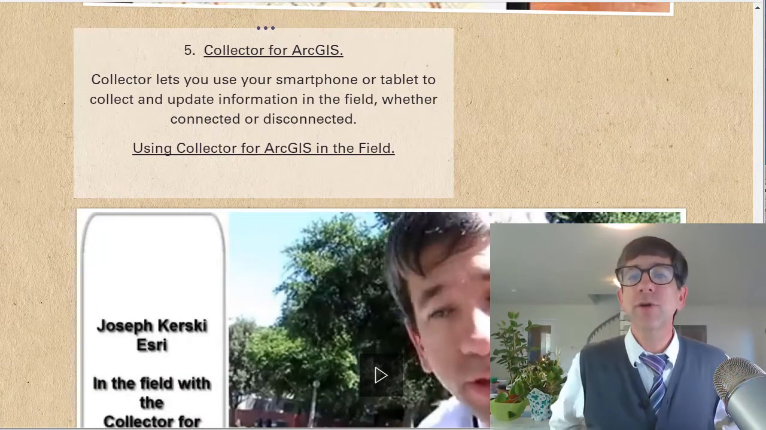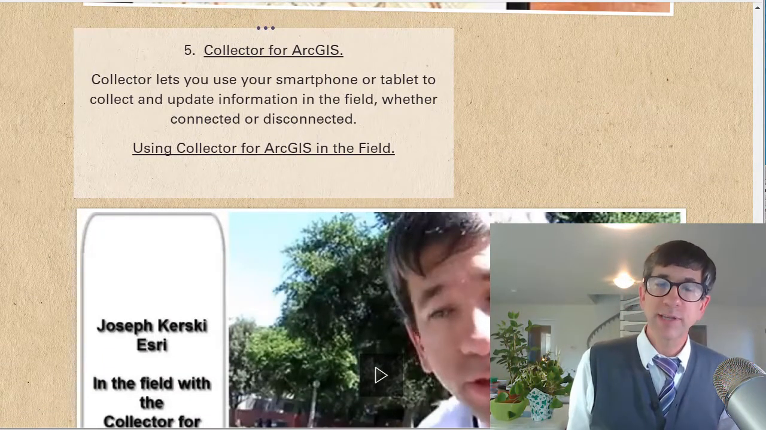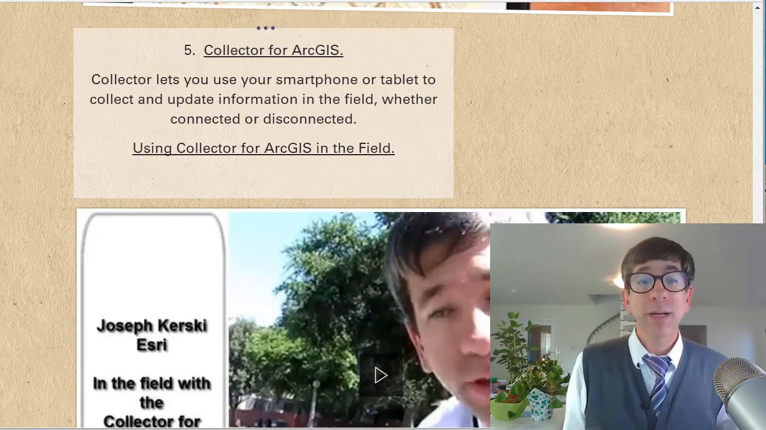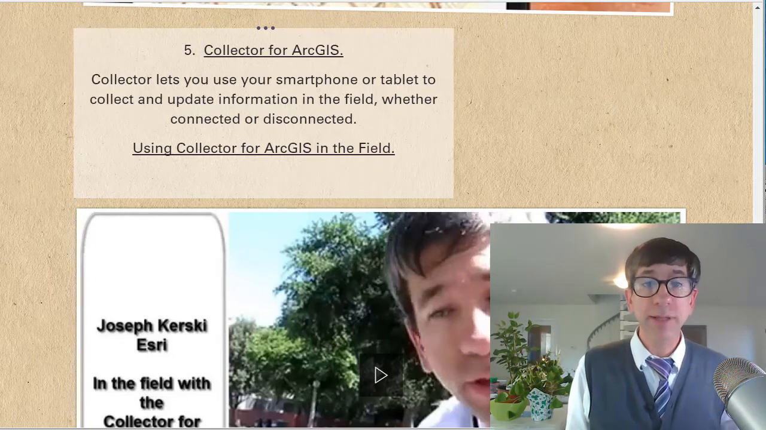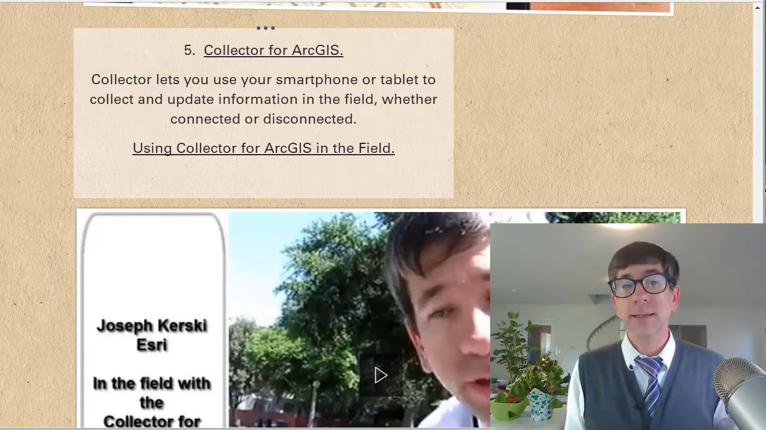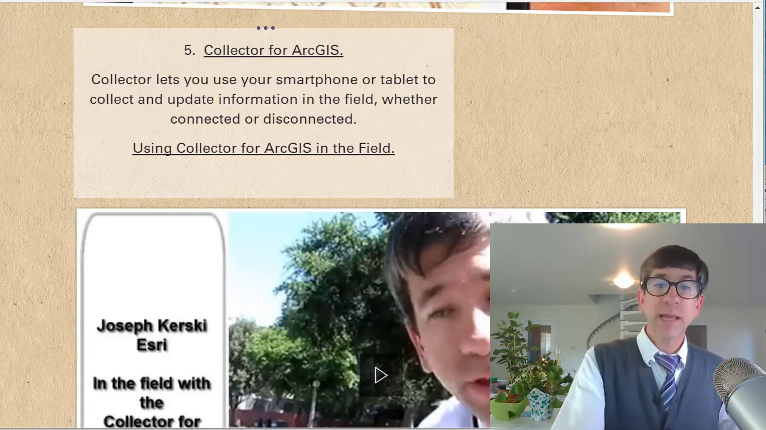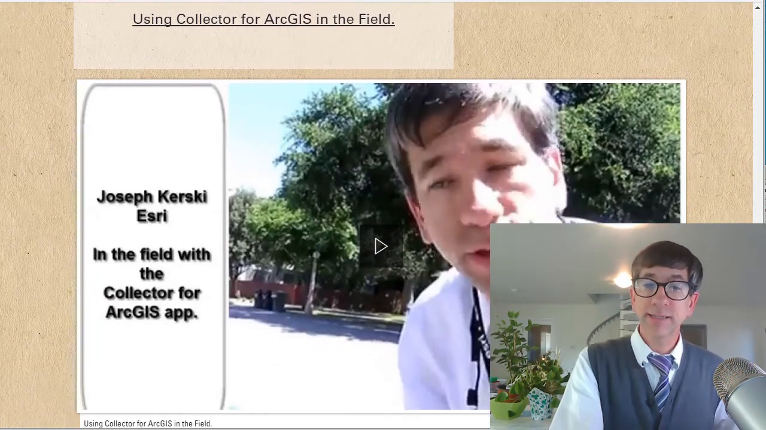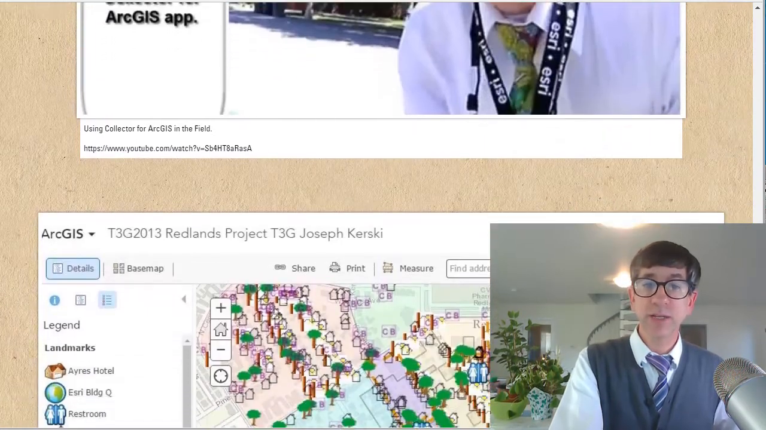Also, there's Collector for ArcGIS, even more rigorous than Survey123 in some ways. But Collector lets you use your smartphone or tablet to collect and update information in the field, whether connected or disconnected. So I've got a video, for example, on using Collector for ArcGIS in the field, and there's lots of other resources for how to use Collector.